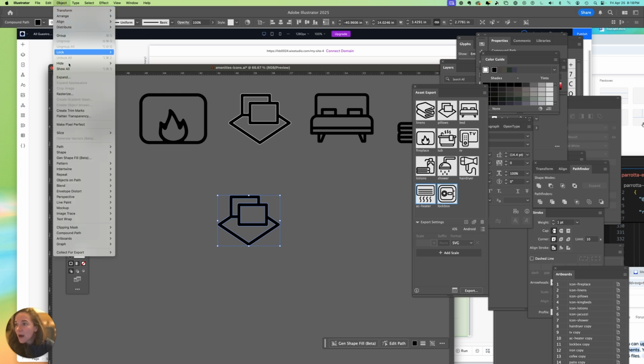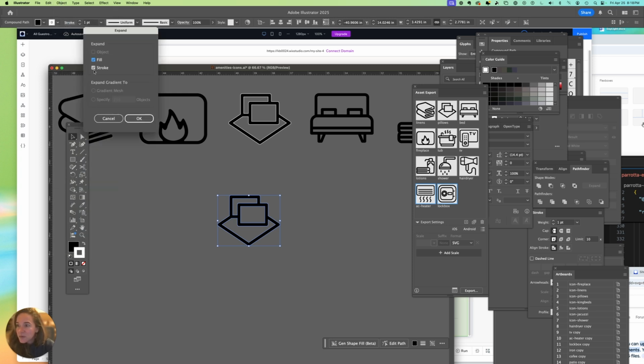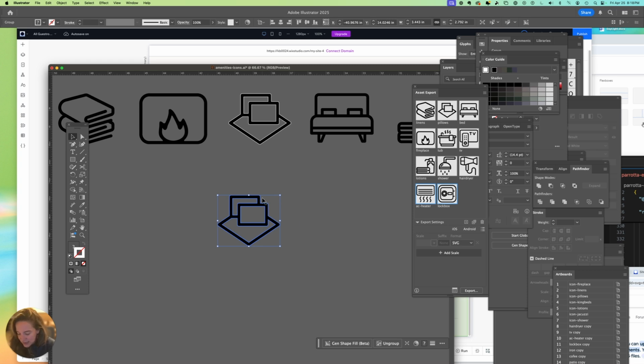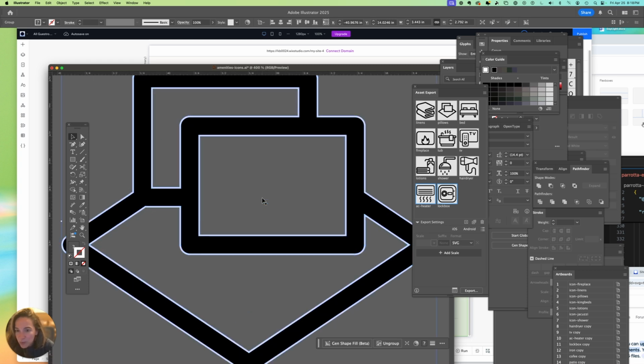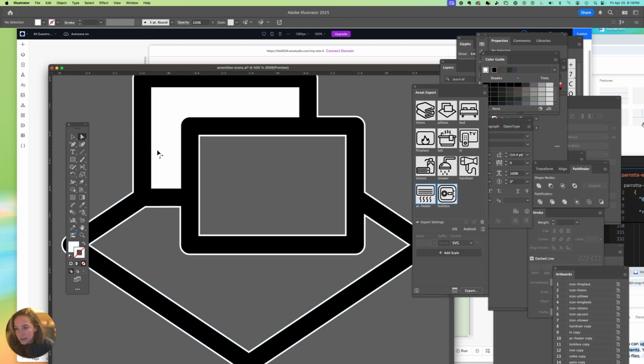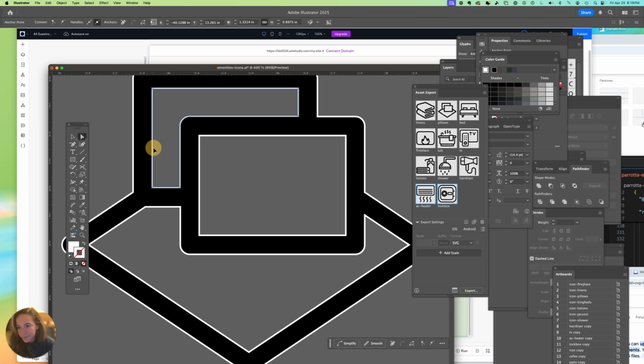I'm going to say Object, Expand. That gives me my fill and my stroke. And what this does is, now you can see it's a lot more blue, but basically it expanded the stroke, so now it is along the outside of the stroke, not on the inside. Now in this case, I would do Pathfinder, Divide. This is going to allow me to grab the white, and now when I delete the white, it should actually delete all of that shape.